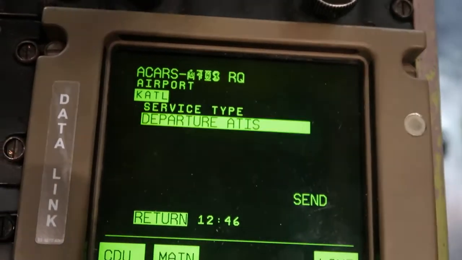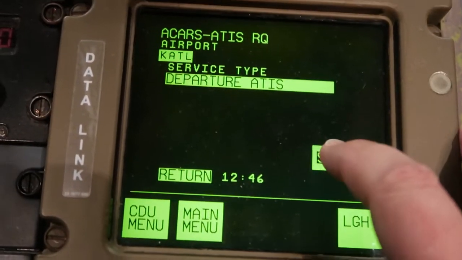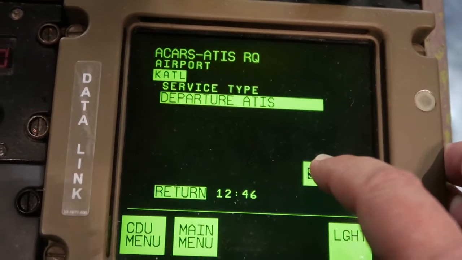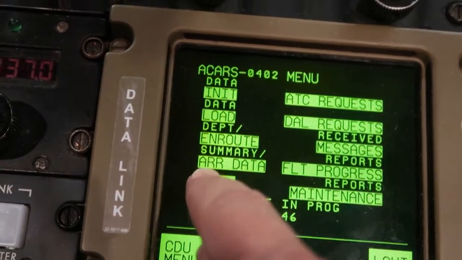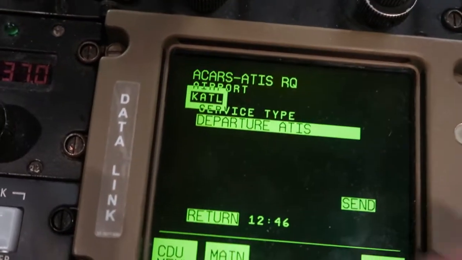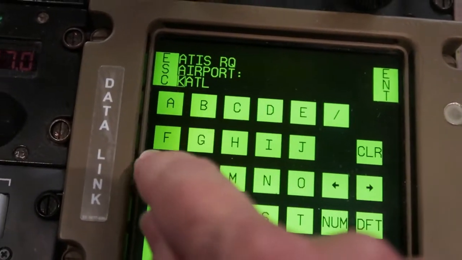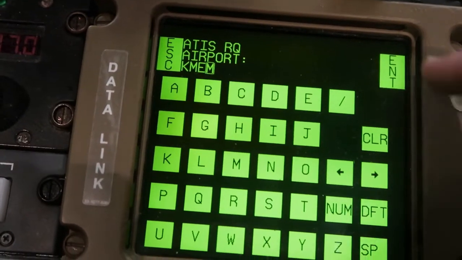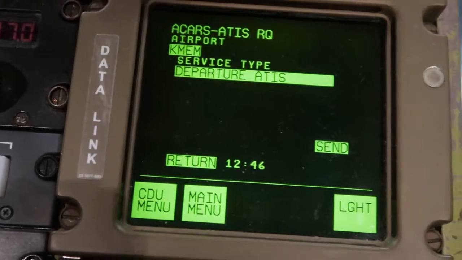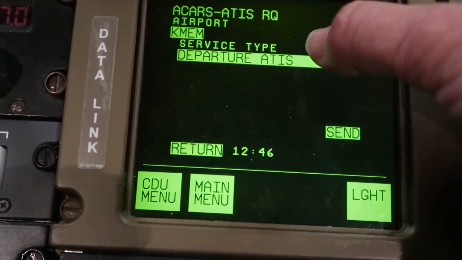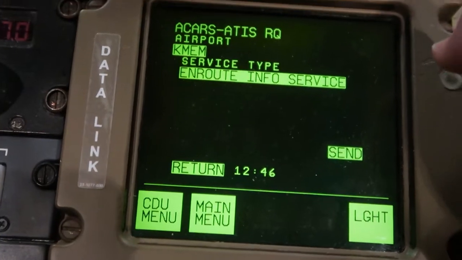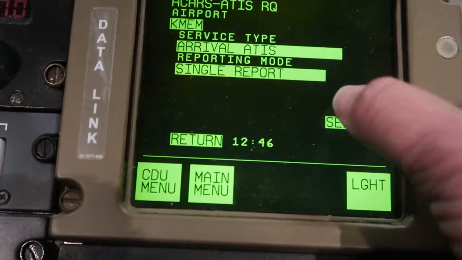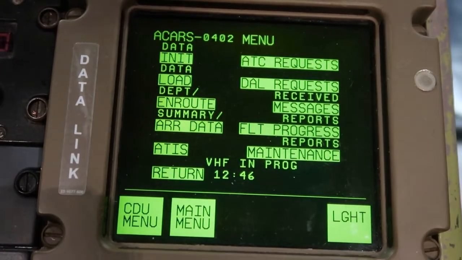Alright, the next thing the crew will likely do is send for ATIS. So it automatically fills in your departure station, Atlanta departure. They'll send that. And then they reselect ATIS, select airport, and type in their arrival station, in this case Memphis. Now they're going to have to change it from departure ATIS, which is where it automatically defaults to on the ground. Select it once, it goes to en route info service. Select it a second time, it goes to arrival ATIS. And then they can go ahead and hit send.